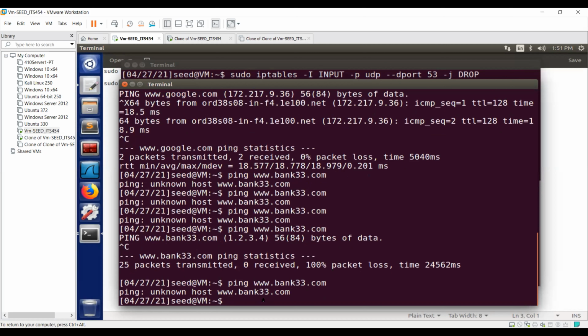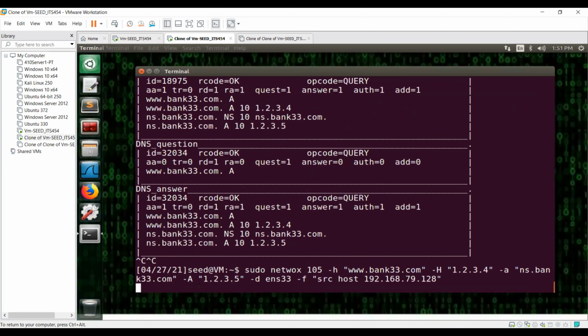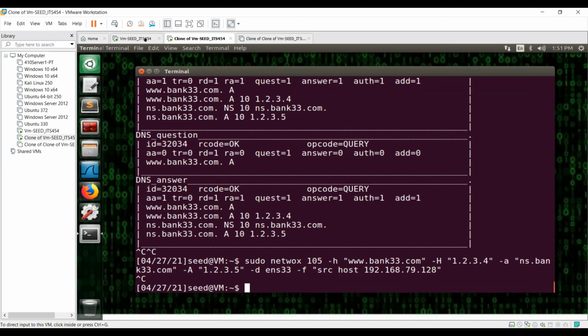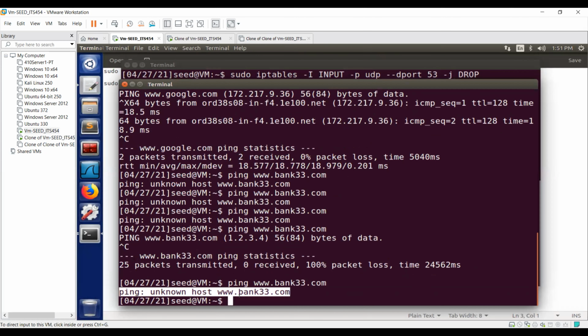Yep. So there you go. Now we know that the IP defense was successful, since now we have an unknown host even when we perform the attack right here. So now we can go to the second IP table.